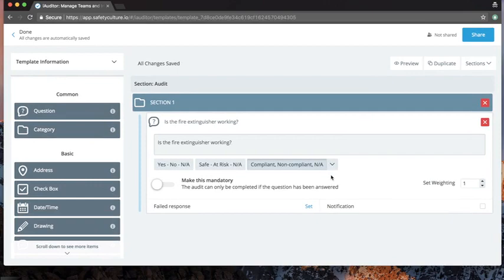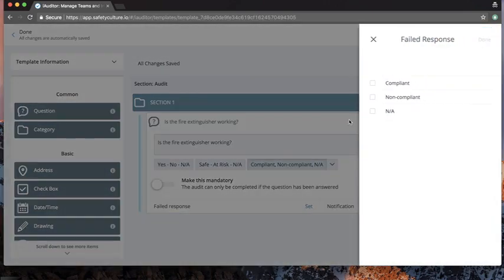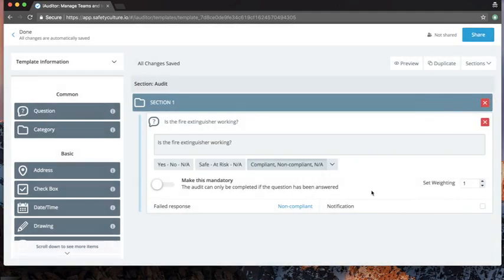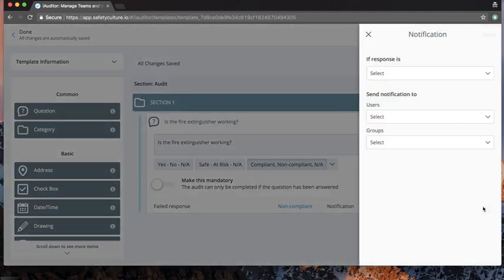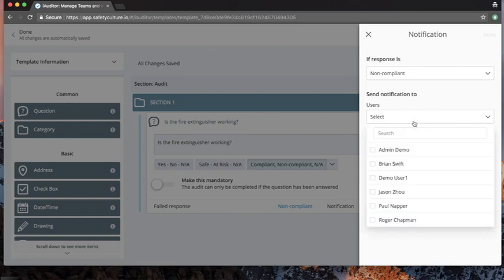Additionally, on our question fields, we can add a failed response. So I want it that every time non-compliant is selected, it's going to show up in my analytics. Also, you can have a notification. This means that every time a particular response is selected, such as non-compliant, I want particular users within my organization to know.